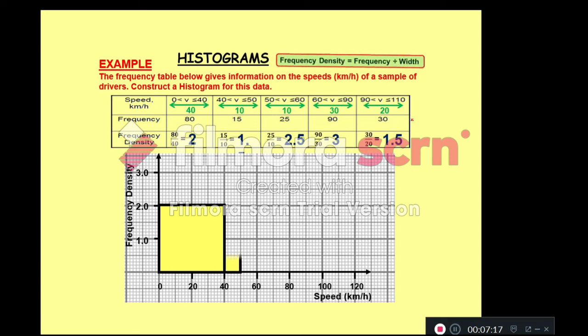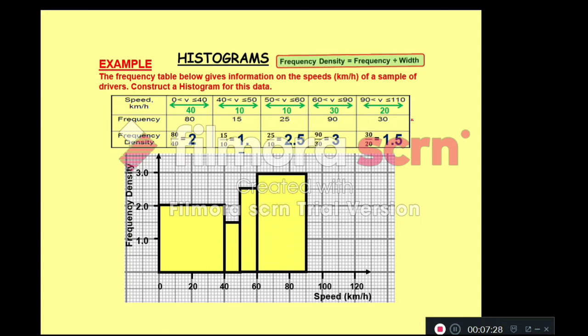My next one starts at 40, ends at 50, it's got a height of 1.5. Remember that 5's disappeared. Next one starts at 50, ends at 60, it's got a height of 2.5. Starts at 60, ends at 90, got a height of 3. Starts at 90, ends at 110, got a height of 1.5. Good, perfect, and the title.